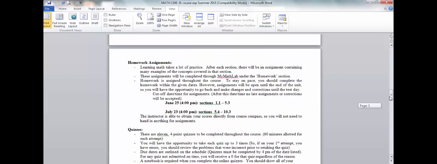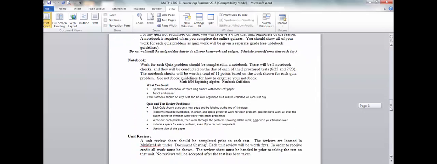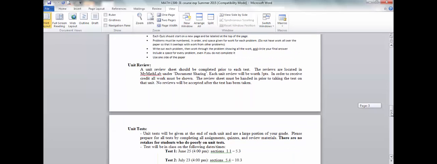Besides the homework, the quizzes, and the notebook, another thing that you're graded on are the unit reviews. The unit reviews are something that will help to prepare you for the tests. I will type up and have numerous problems available for you to practice that'll be very similar to the ones that you'll see on the test.